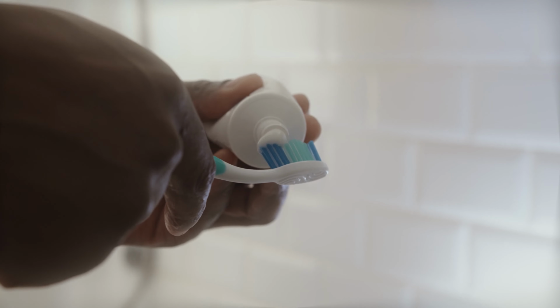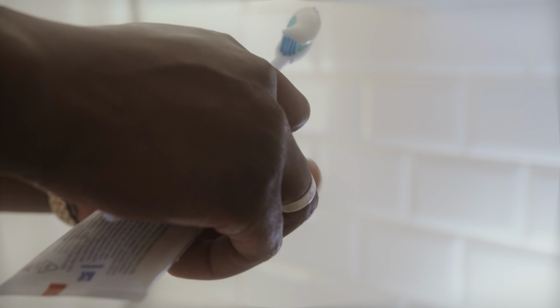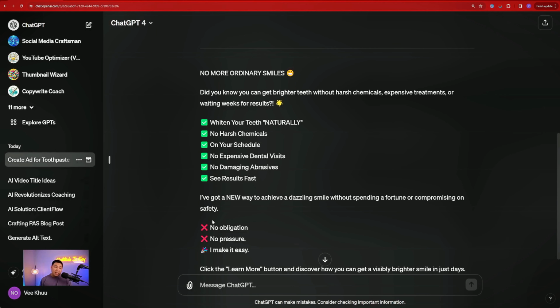No more ordinary smiles. Did you know that you can get brighter teeth without harsh chemicals, expensive treatments, or waiting weeks for a result? Whiten your teeth naturally. No harsh chemicals. On your schedule. No expensive dental visits. No damaging abrasives. See results fast. I've got a new way to achieve a dazzling smile without spending a fortune or compromising on safety. And then it says no obligation, no pressure, I make it easy.